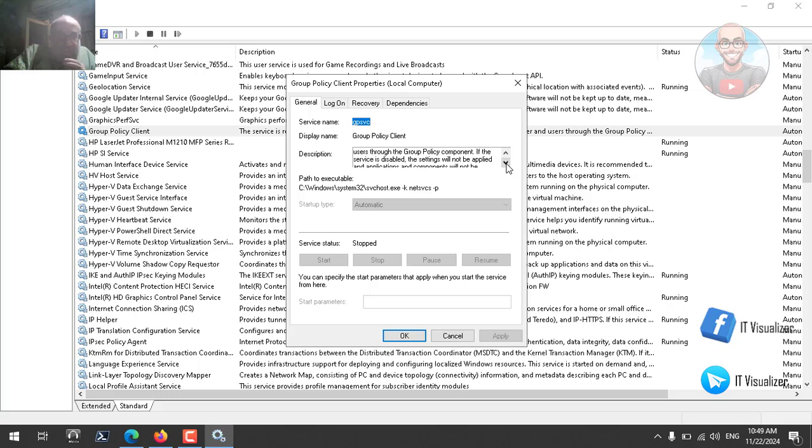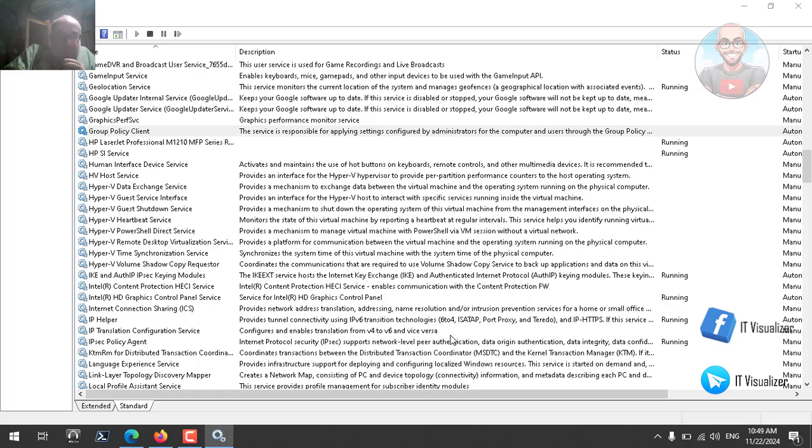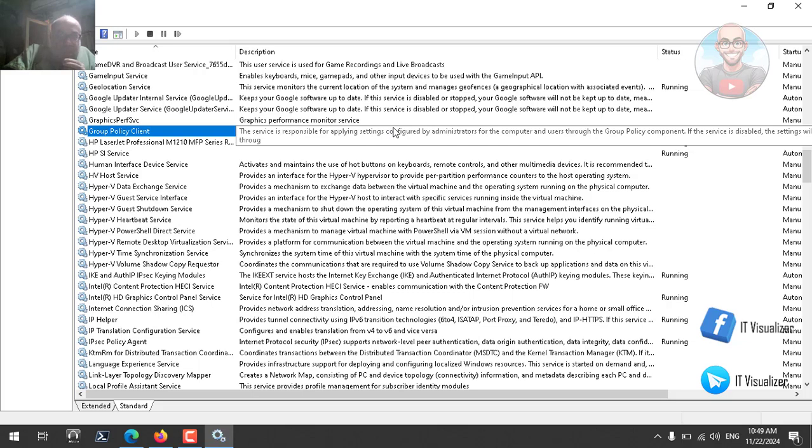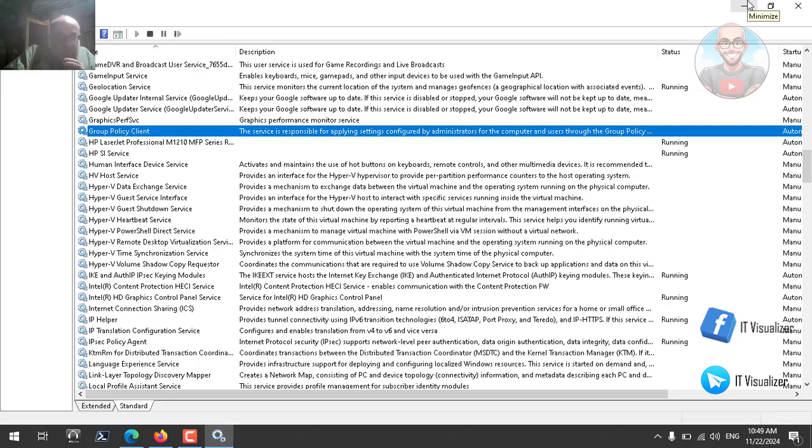So this is the service that is responsible for applying the group policies configured by the administrators. If this is not running, you will not be able to apply any group policies. So if a client is telling you that no group policy is applied to him, maybe you need to check the Group Policy Client service, or maybe you need to restart the service.